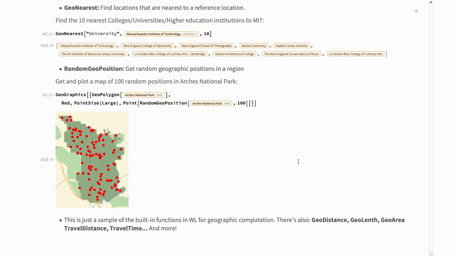There's also GeoNearest, which is really useful for finding locations that are nearest to a reference location. This will look for entities, so you can ask for entities of a particular type. So I might be looking for universities that are close to MIT. What are the 10 nearest universities to MIT that Wolfram Language knows about? Well, the nearest one, because I haven't excluded MIT, is MIT, and then we have 9 following that are ordered by increasing distance. We can also ask for random geopositions, random geographic positions in a particular region.